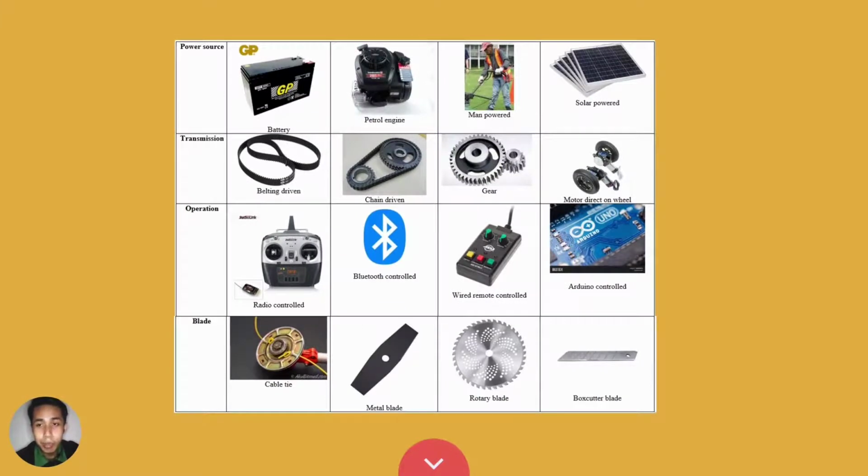The third is the power source. The options are battery, petrol engine, manpower, and solar. Then, transmission consists of belting, chain, gear, and direct motor. Next is the operation, whether to choose radio control, Bluetooth, wire remote, or Arduino. Lastly is the blade. The 4 blade options are cable tied, metal blade, rotary blade, and small cutter blade. Therefore, all these parameters will be used in making a concept design.